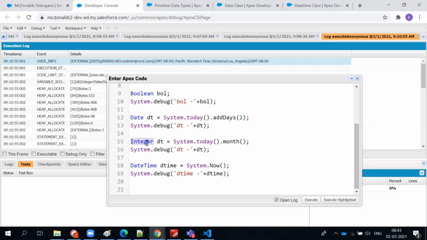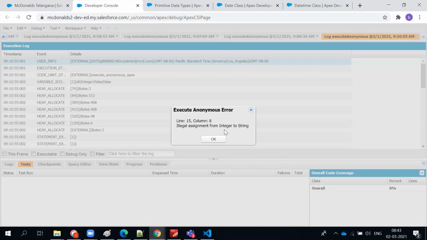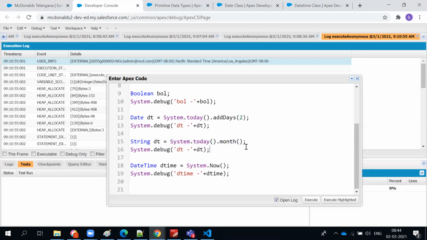If you don't have an integer here and let's say have a string, now check what it tries to print. It says illegal assign from integer to string. It knows the return value is an integer, but you're trying to assign it to a string. Those are the exceptions that would come in, so you should be very careful about dealing with them.